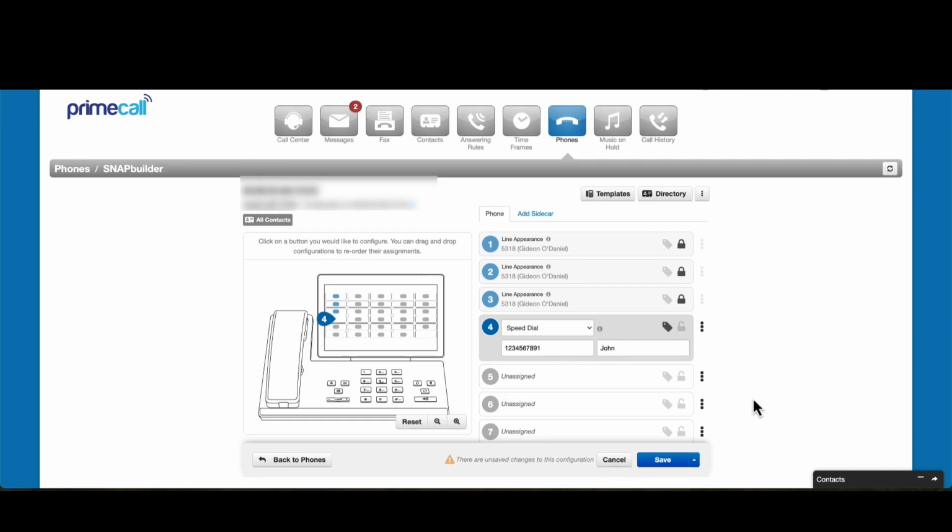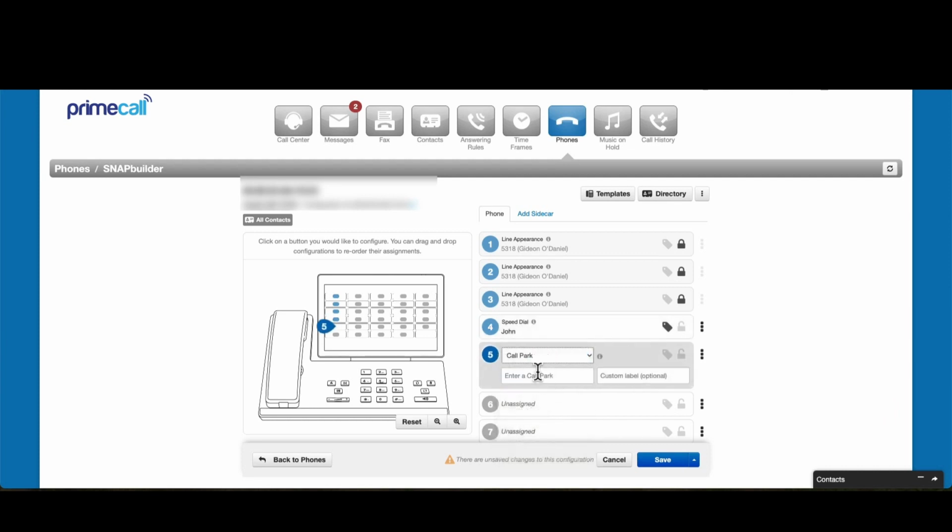We will now set button number 5 to the call park feature. The target will be a call park extension number that your organization has already set up. The custom label can say anything you would like it to say. Now you can park and retrieve calls in and out of the parking spot.